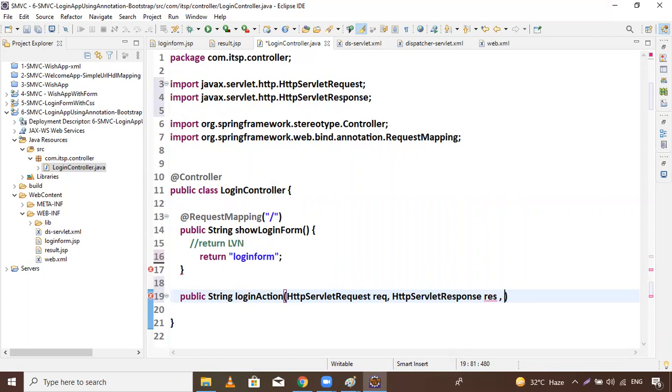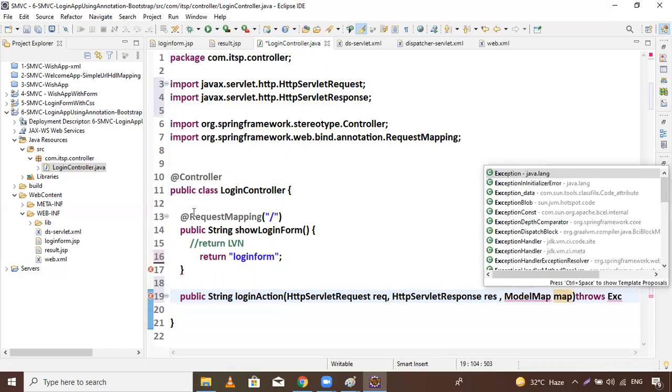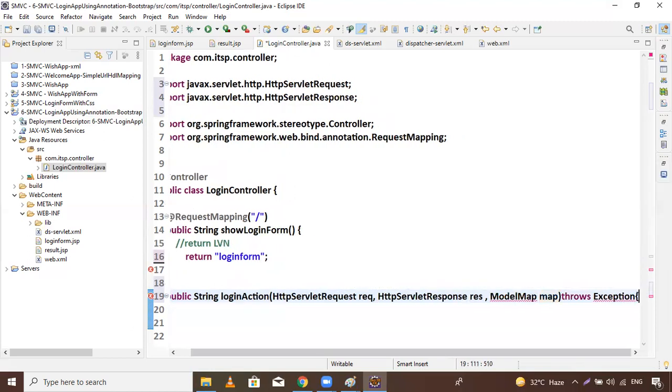Here, one thing is required. What is the thing, guys? ModelMap. We can use ModelMap to bind the data, guys, with the map object. So by using this map object, we can return. Okay, so now ModelMap. Throws Exception, guys.